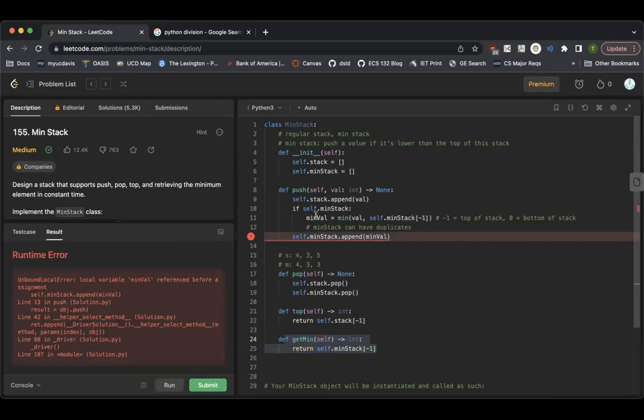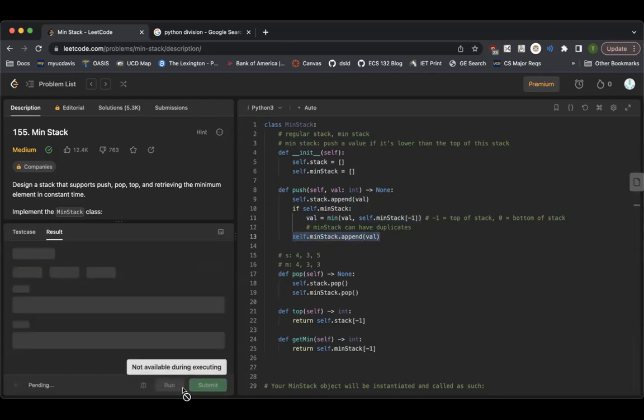Min val. Okay, I think this is why the solution used val, because it had an issue with variable initialization. If I initialized min val up here somewhere, that would be fine. Maybe if I initialized it with -infinity, that would work, but the solutions use the same name, val. Because you push val to this stack, afterwards you can change it and you don't care what it's called. So you can change it to be the minimum of itself and the minimum stack, and then push it to the minimum stack. So this should work.